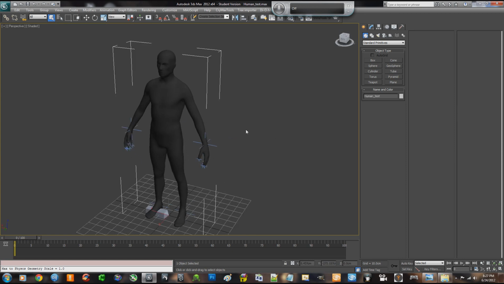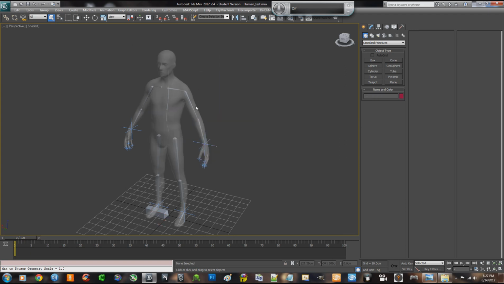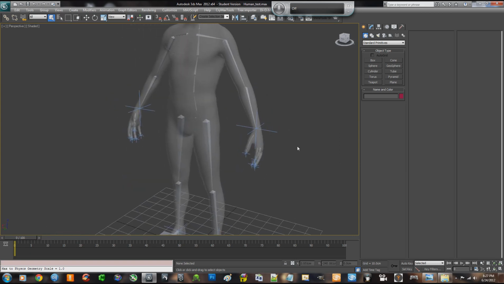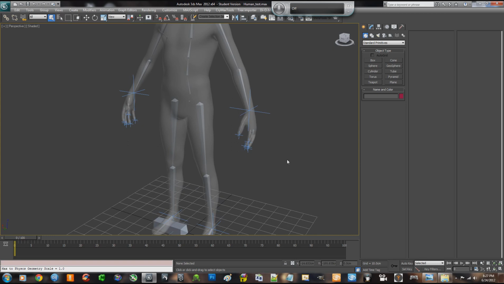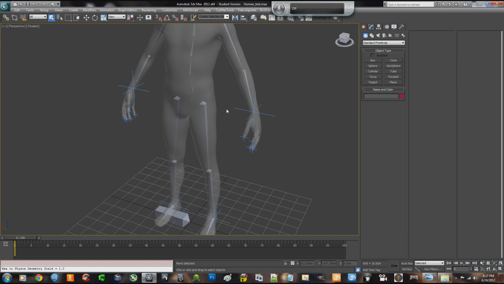For animation, I like to go Alt-X to do that, and I like to freeze him. Freeze selection. That way I can't select the guy, and I can see through him and select the bones. And what I think I'm going to do, actually, I want to try something.